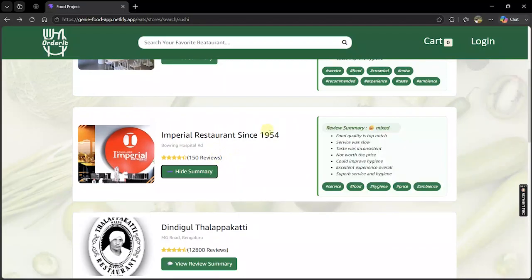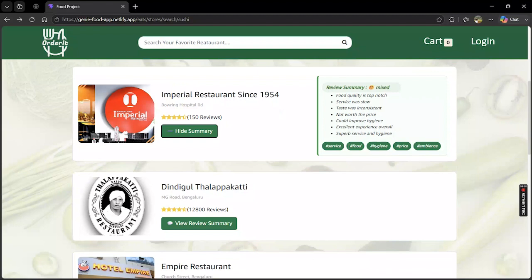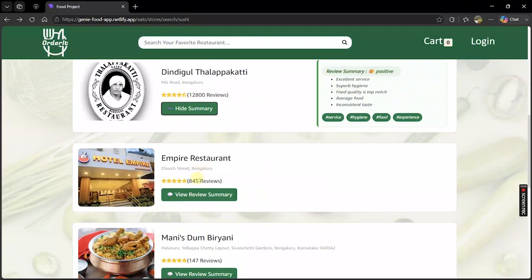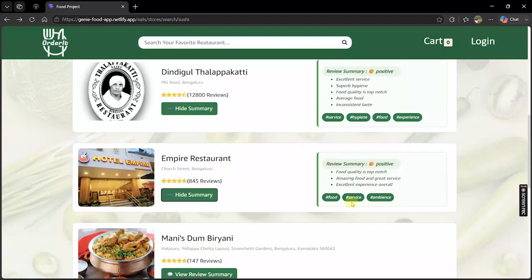Whereas for this restaurant, it says mixed feelings as well. For this restaurant, the quality was top notch, but the service was slow. So the review for this is mixed. And this restaurant gets a positive review overall. So this is the AI integration that we've used here.